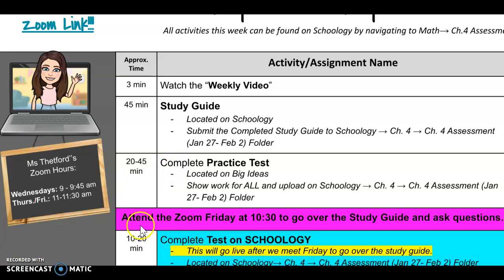This is saying that we have a Zoom meeting Friday at 10:30. So I would really, really like it if you would show up. I tried to catch a lot of you guys last Friday, so that way you guys all were aware of the fact that we had a Zoom on Friday. But this is going to be time to go over that study guide. So Wednesday, Thursday, beginning of the day on Friday, work on that study guide and get ready to ask questions.